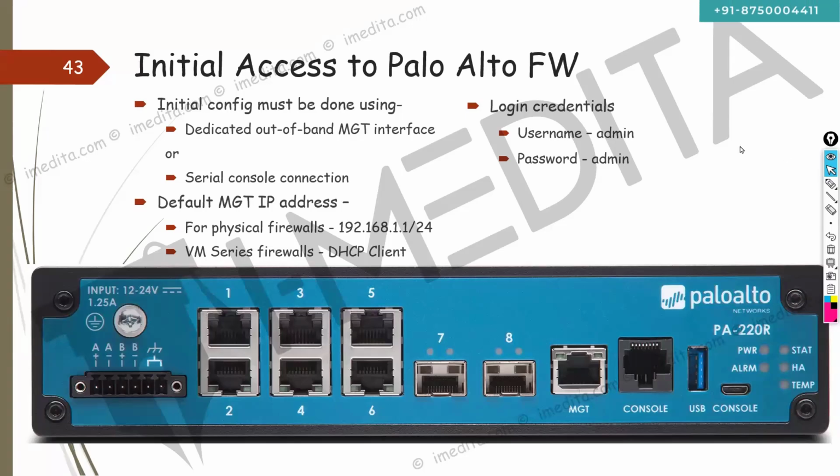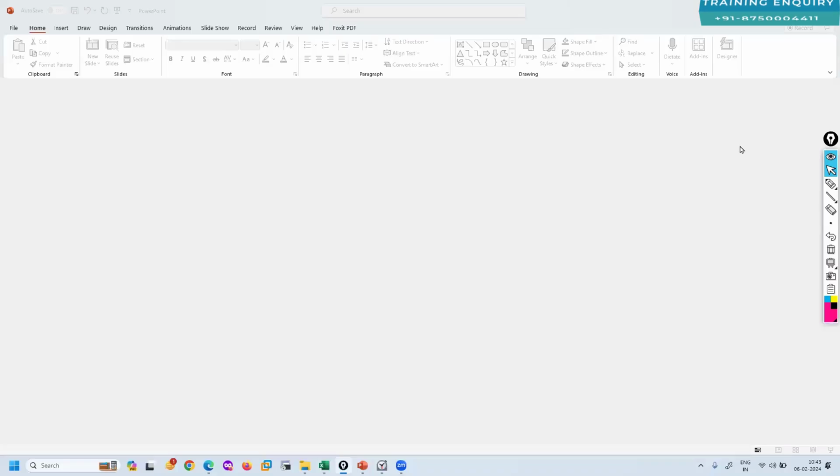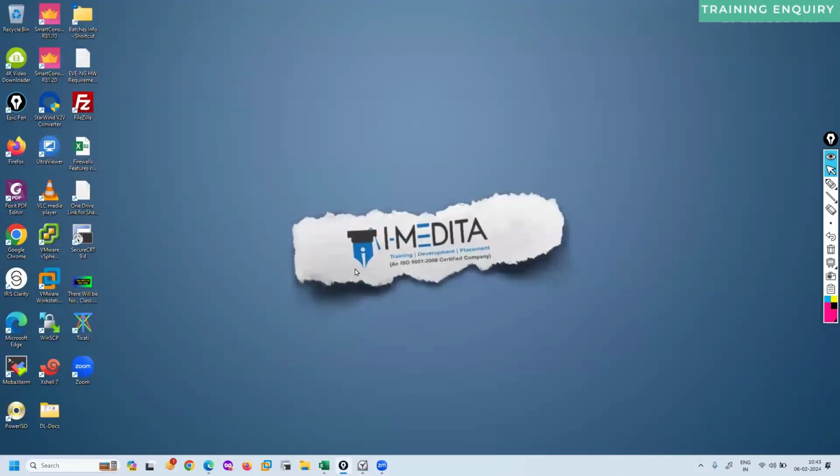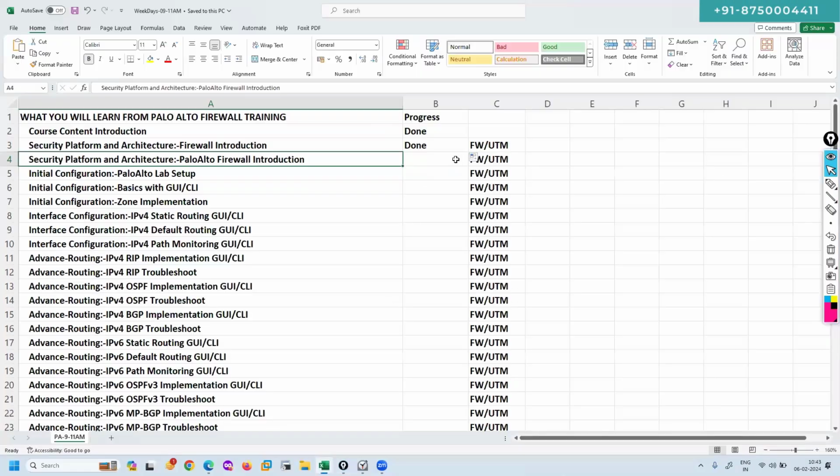Next task is lab setup. Lab setup we will definitely do, but not today. We don't have sufficient time to do so. So lab setup I will tell you tomorrow. Got it or not?